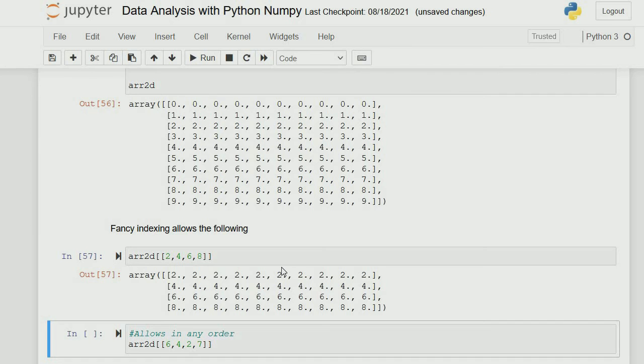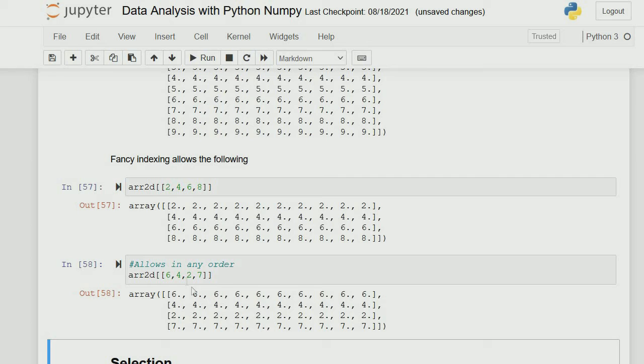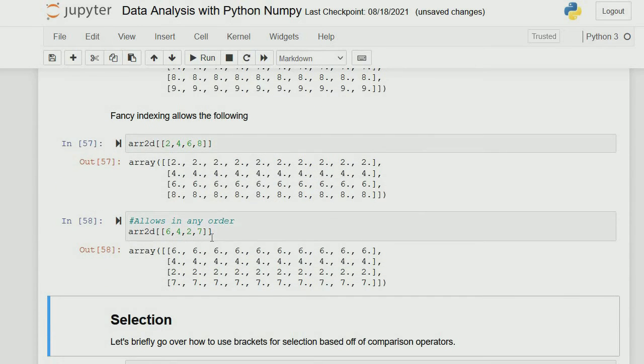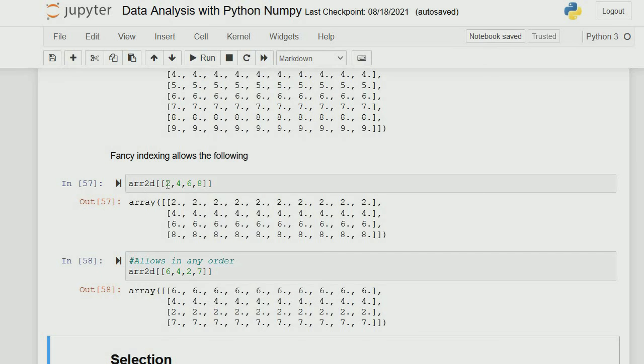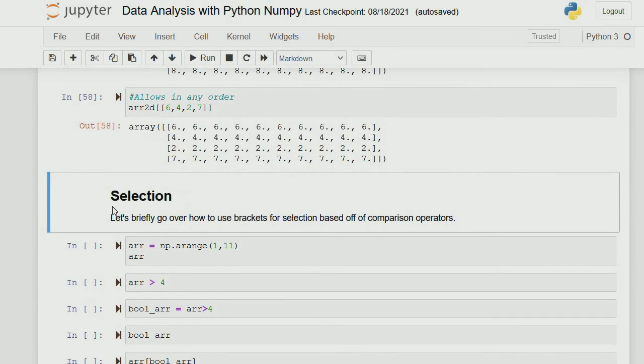Leaving that aside now, allowing any order. Here we are calling a 2D array, but we are now calling different rows in the array. We are calling row 6 first, then row 4, then row 2, then row 7. So that's how we got this. That's that about fancy indexing. And mind you, fancy indexing takes 2 square brackets. Put that in mind. So that's that on that.